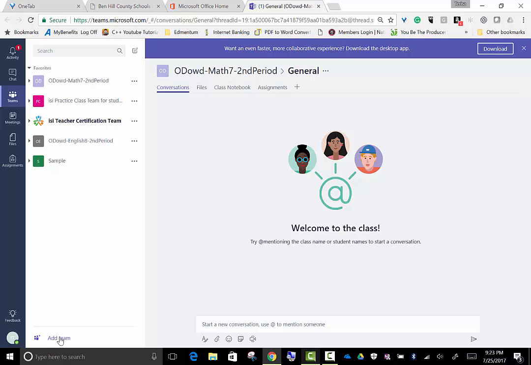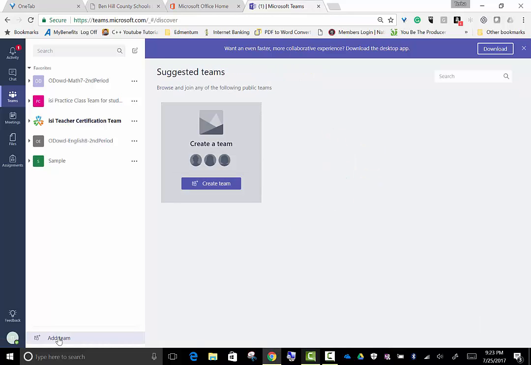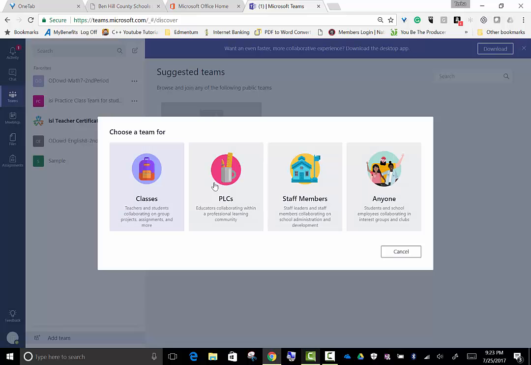Now, there is another location where you can create a team, but that's not going to be good at this point. You want to make sure you create your team by clicking the Add Team button at the bottom here. So we'll click on Add Team, and when we do, in the main screen, we're going to see this button that says Create a Team. So now we'll click Create Team here.